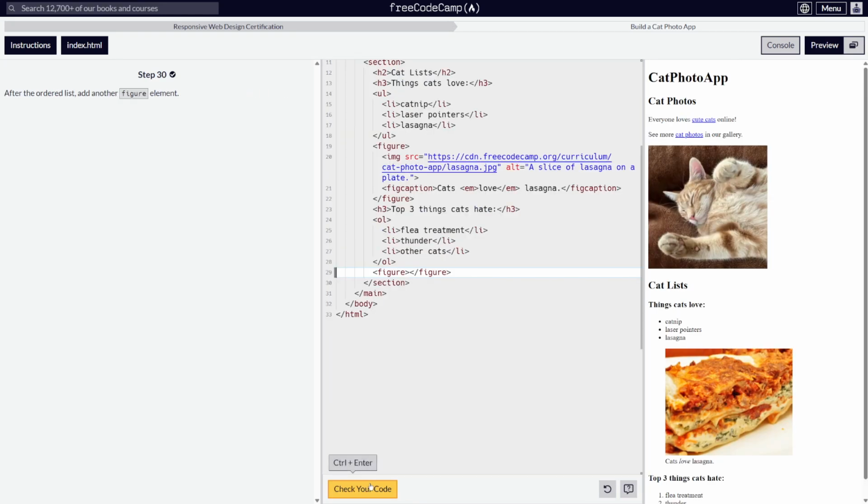Step 30. After the ordered list, add another figure element.